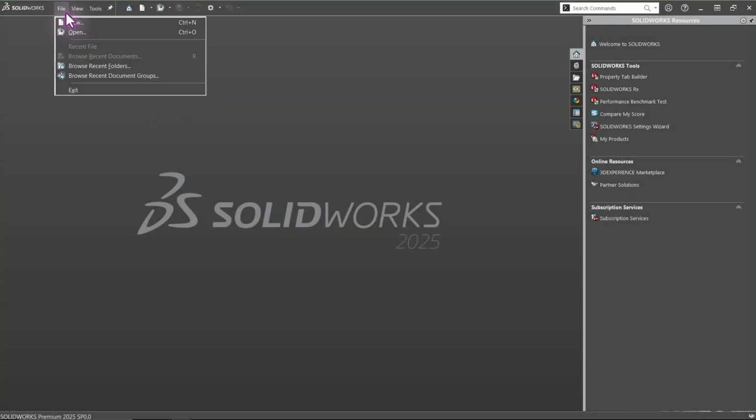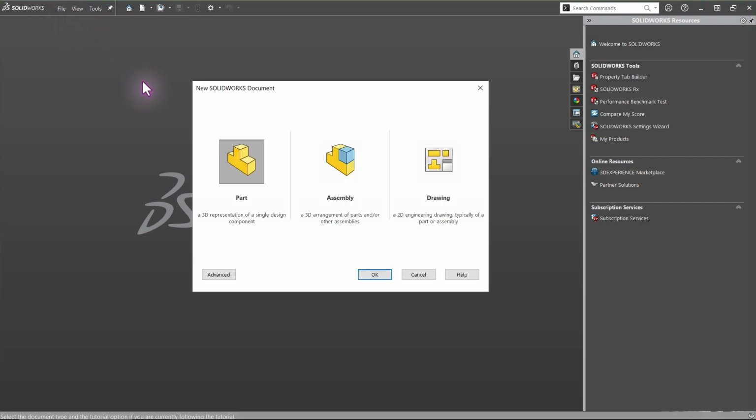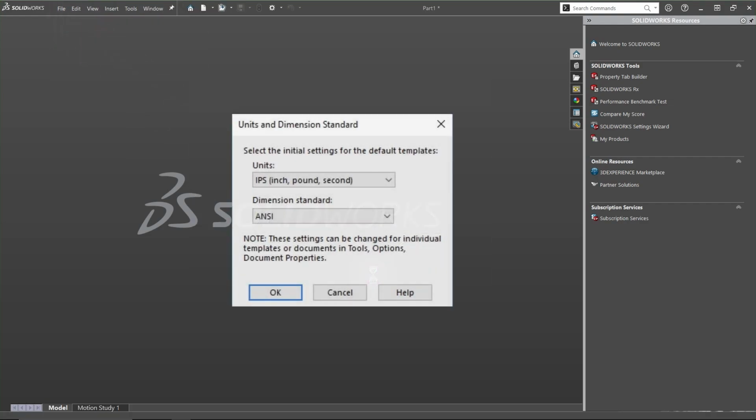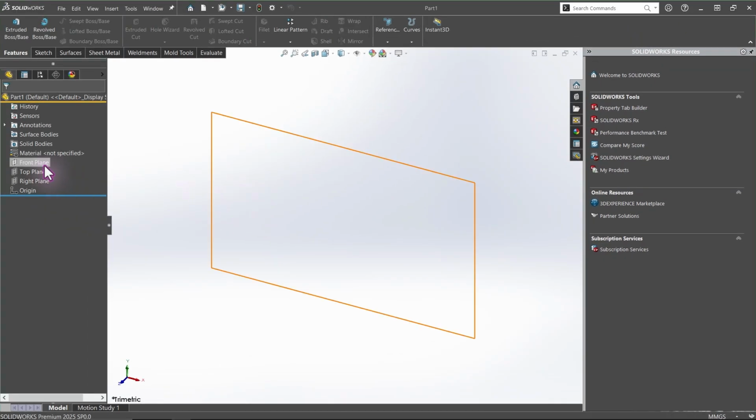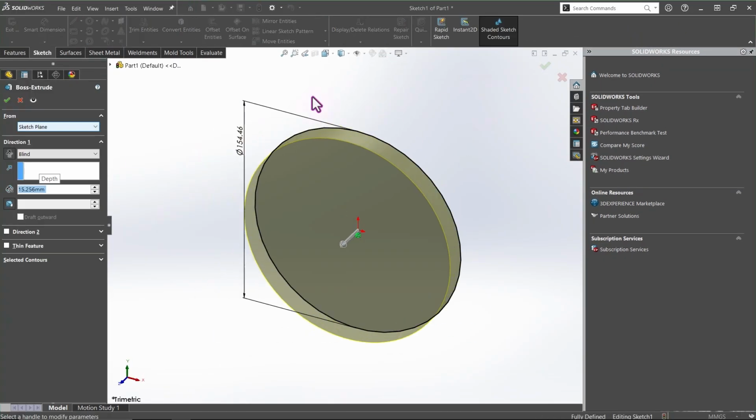When you first install SOLIDWORKS, you may see a message asking you to choose your default document units. In my case, I selected millimeters, grams and seconds. You can always check the active document units at the bottom right corner of your screen. Right now, everything I design is in millimeters.